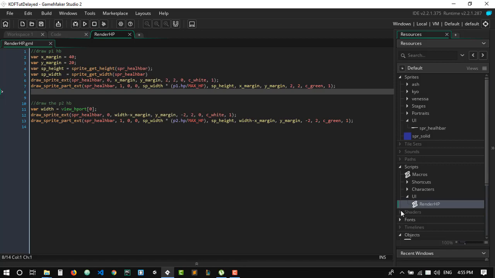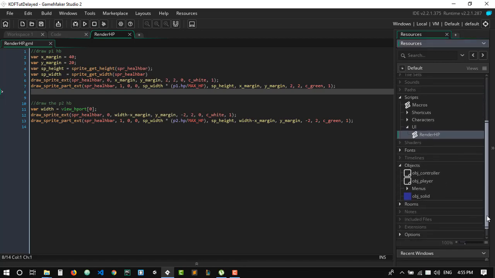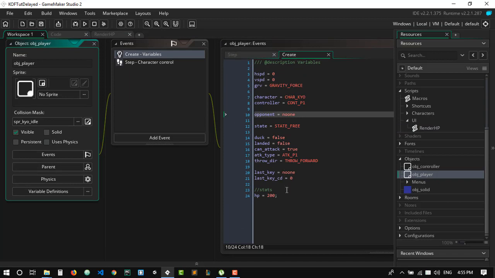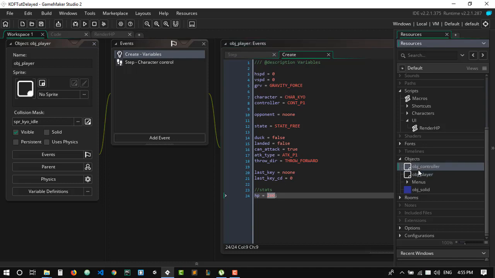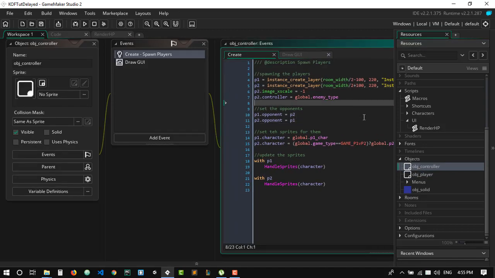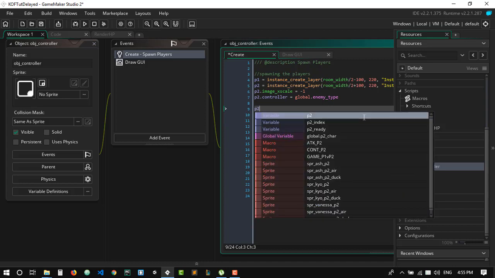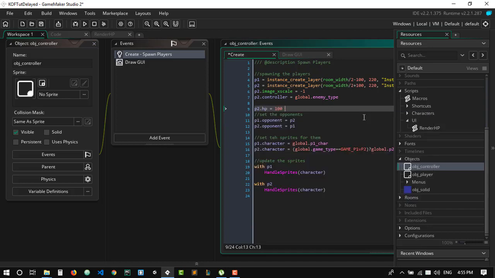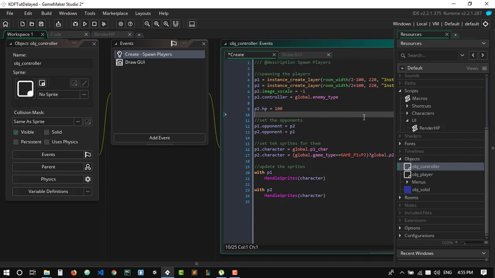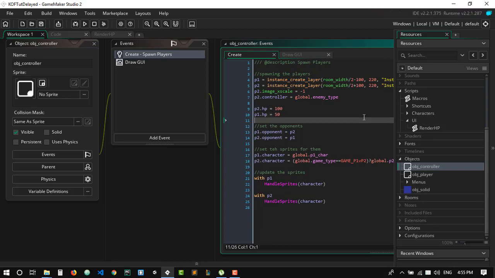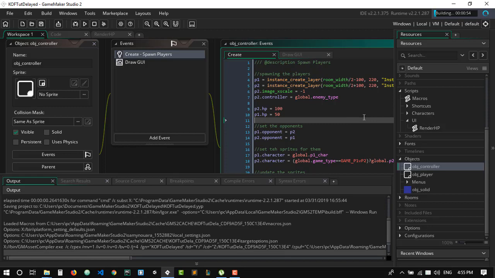But the point is that we want it to change depending on the player's health. So the maximum HP is 200, right? I'm gonna change my starting HP to actually, let's do it in the controller. Okay, so now I'm gonna say p2.hp equals 100, and p1.hp, let's go with 50. So this should be like a quarter of the sprite, right? Gonna save the code, run it, and let's see how it looks.